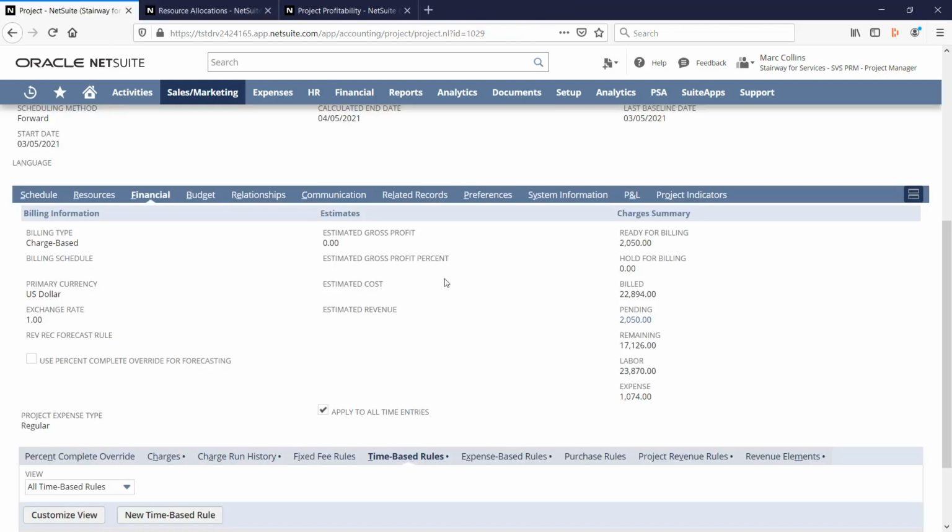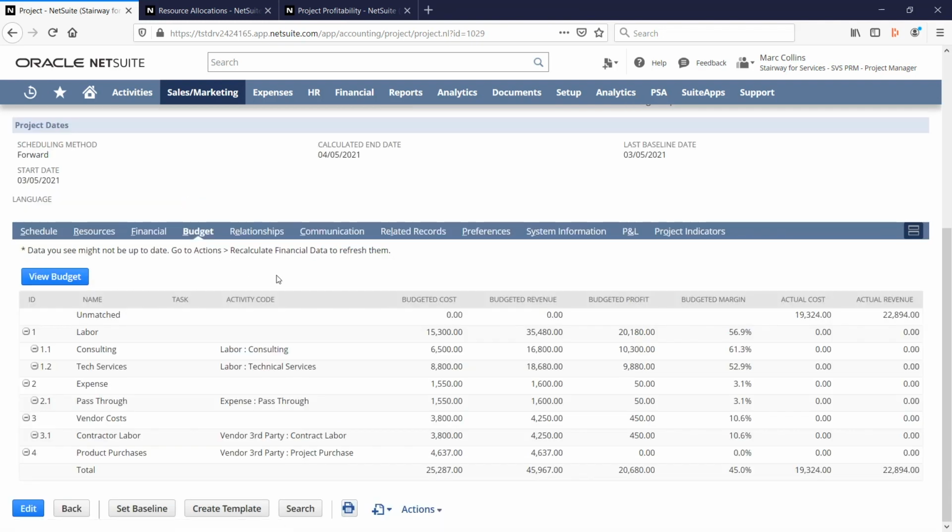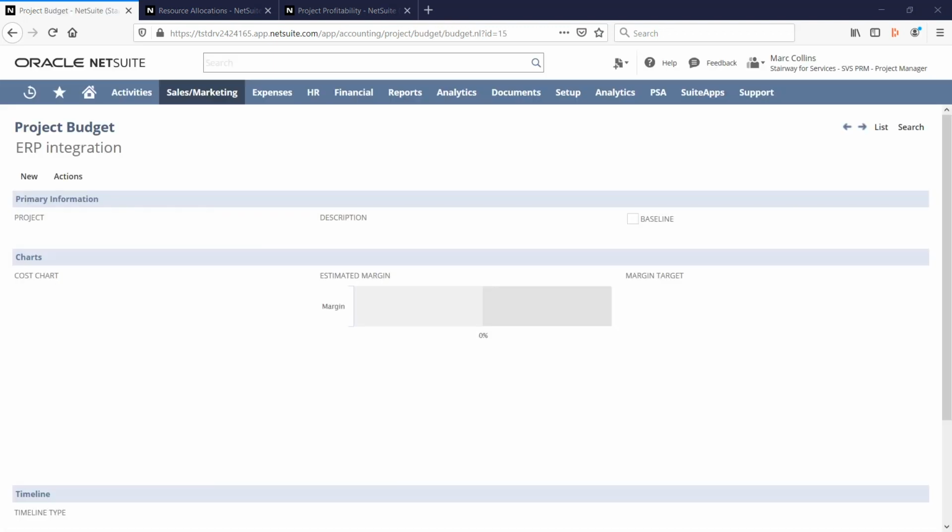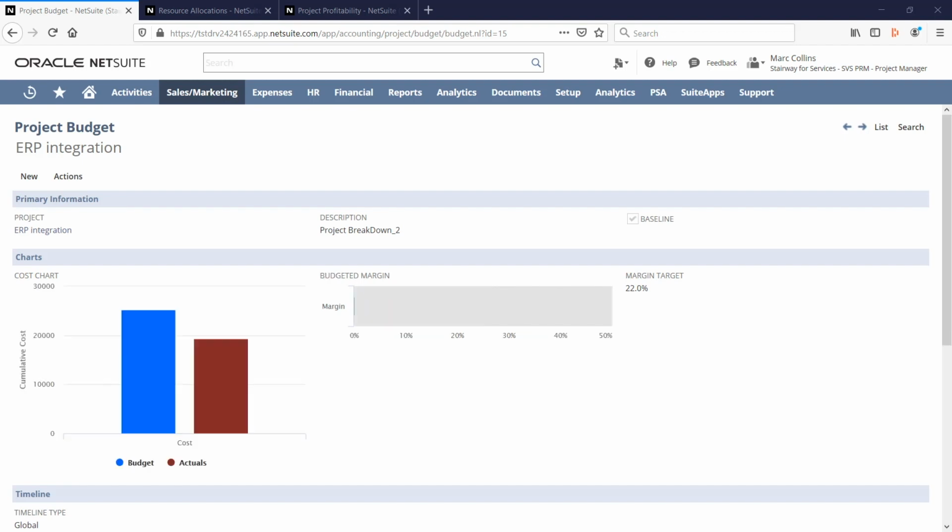Back on our project, the budget tab shows the budgeted costs and revenue by category defined as an activity code. I'll click View Budget to see a more detailed analysis. From the project budget screen, interactive charts show budget versus actuals, as well as our budgeted margin against target.